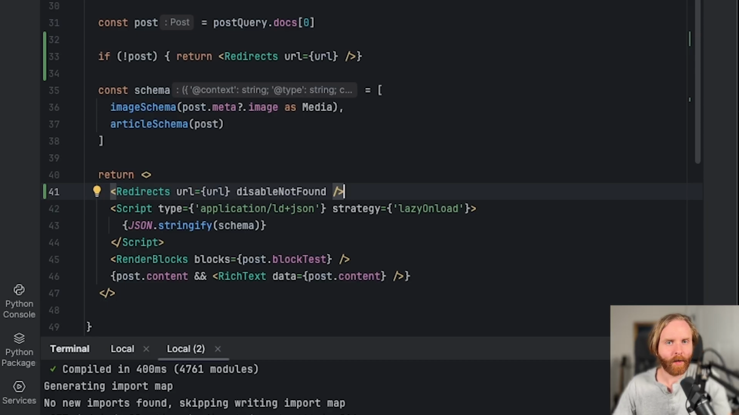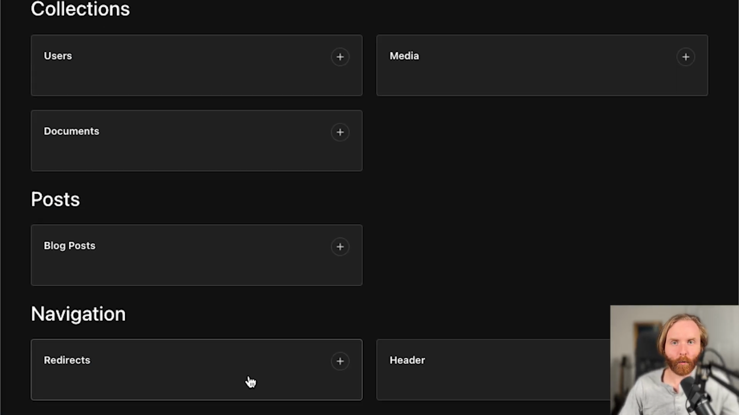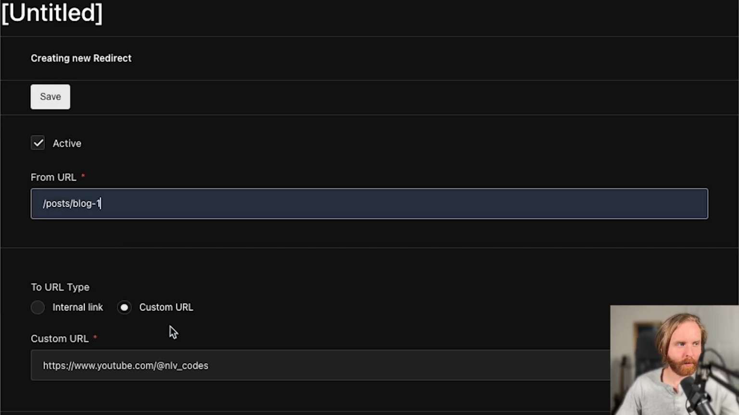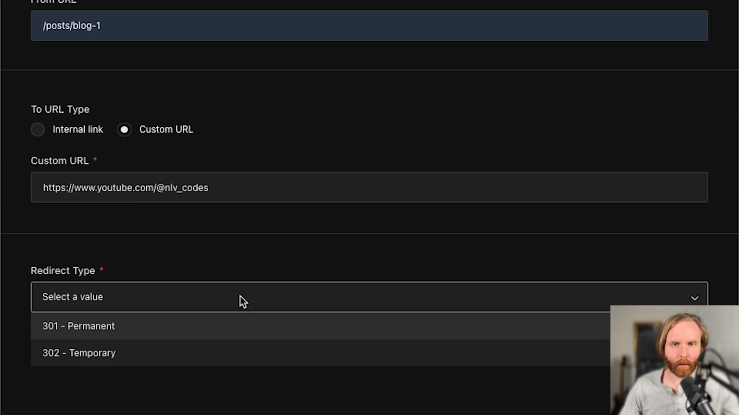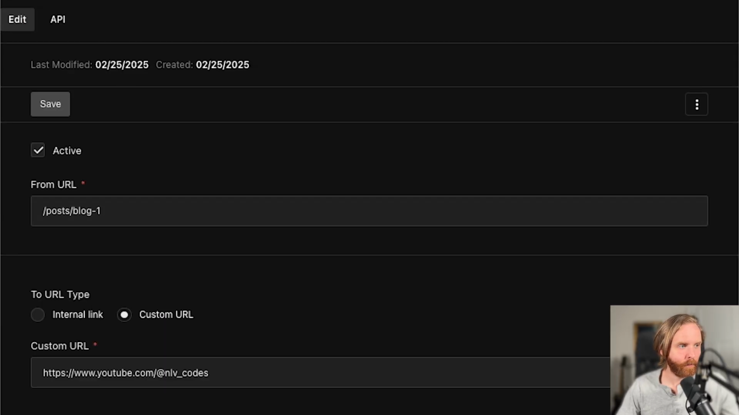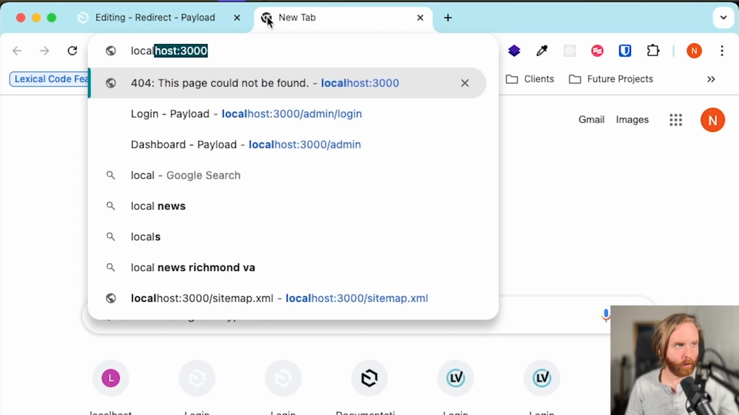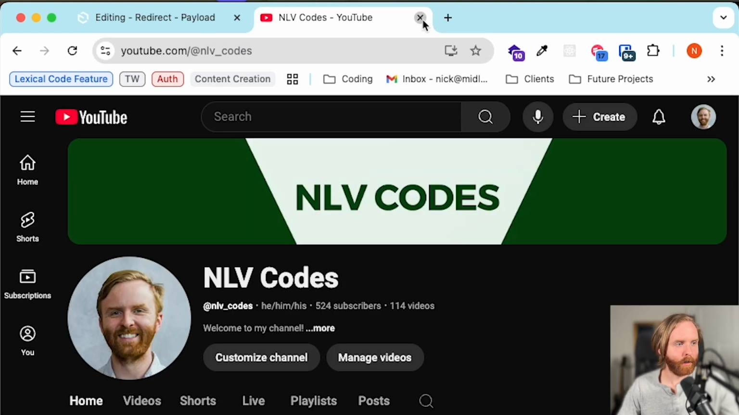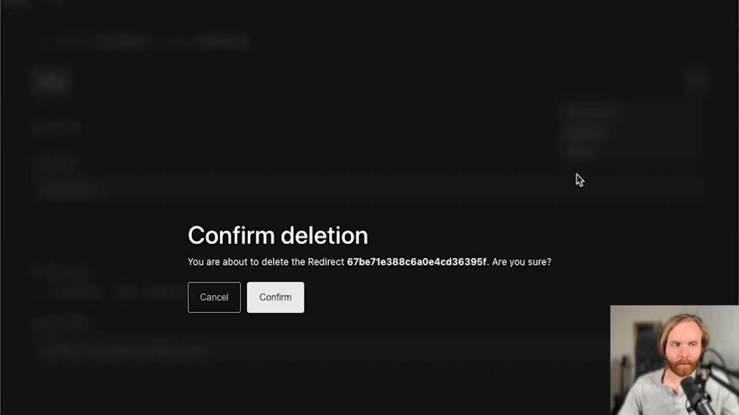Now let's try it out. We'll create a new redirect by going to our redirects collection. We'll start with a custom URL where we'll set it to my YouTube channel, and we'll use our posts blog 1 slug here in the from URL and set our redirect type to be 301. So when I hit save, and then we navigate to localhost posts blog 1, it'll redirect to my YouTube channel instead. Now let's delete this redirect.